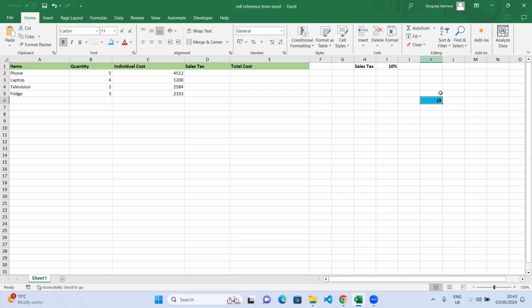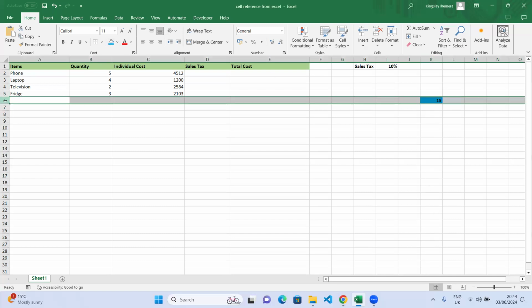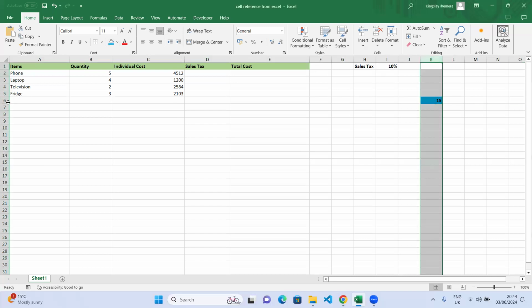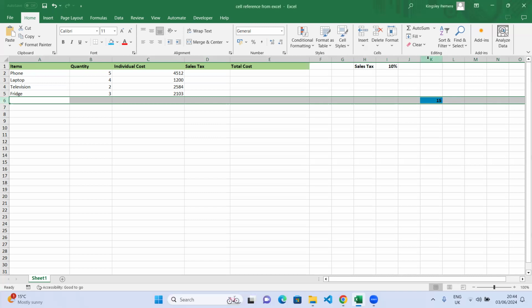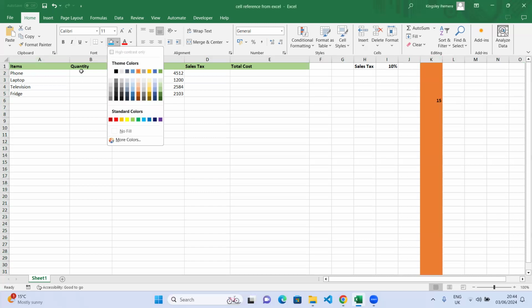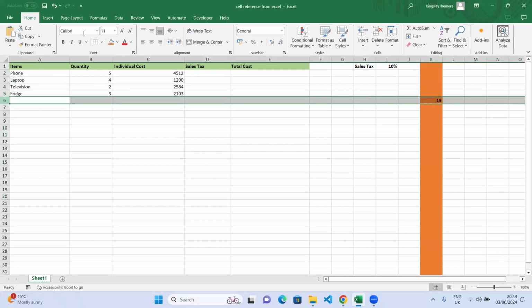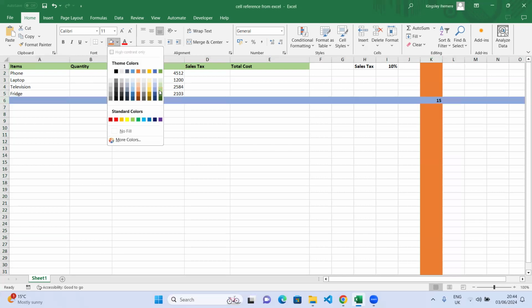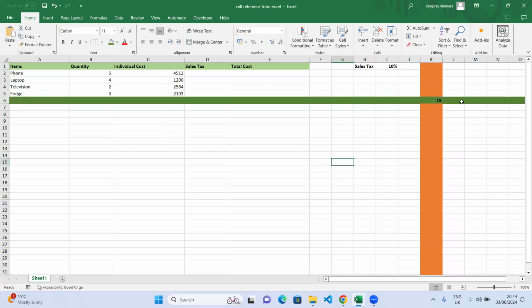And how do we reference this value? We reference it by the column and row. Now let me give it a column and the row. All right, so this is where we are. The point where they meet is the reference.